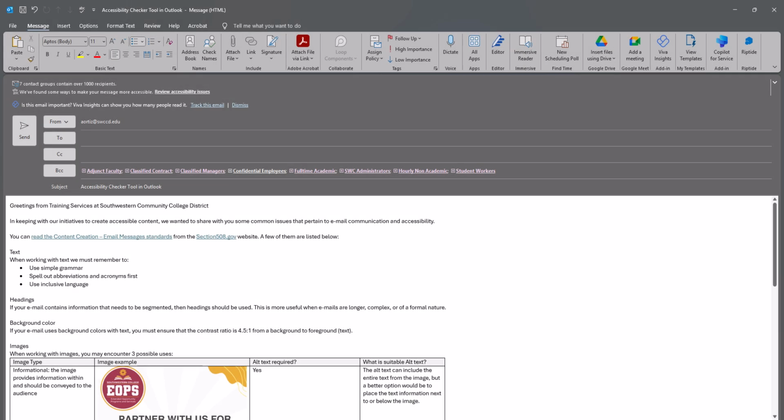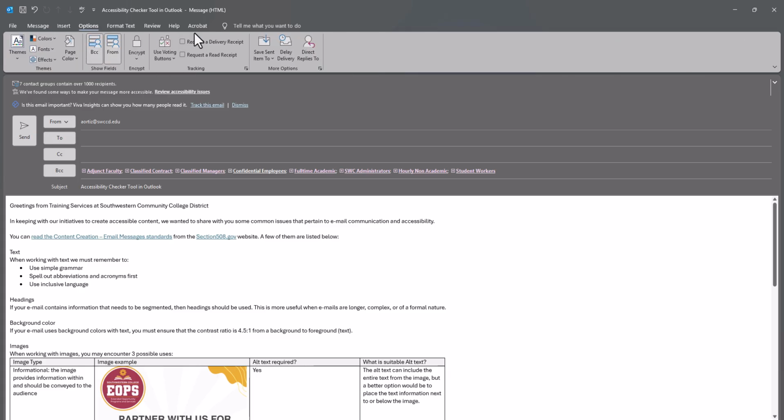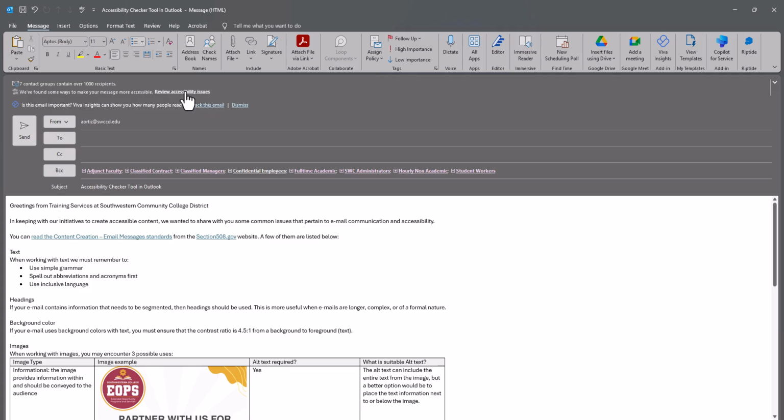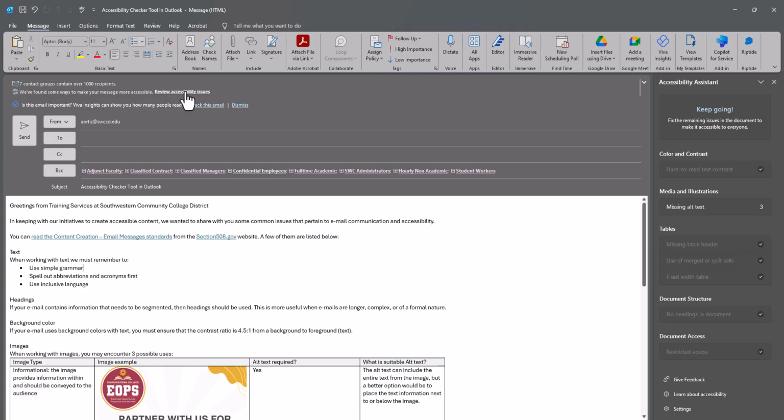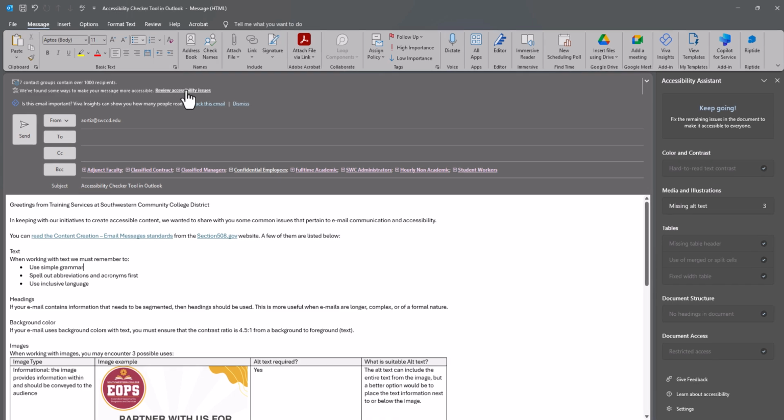Okay, so now that we know how to get to the accessibility checker, again, one of two ways. Under the Outlook desktop app, I can go ahead and click on the Review tab and then click Check Accessibility, or off of the Message tab, I can just go ahead and click on the link that says Review Accessibility Issues. Let's take a look at what some of these concerns for accessibility are.